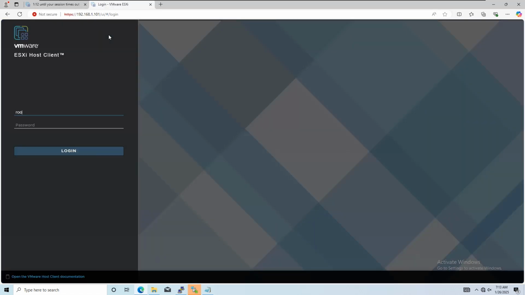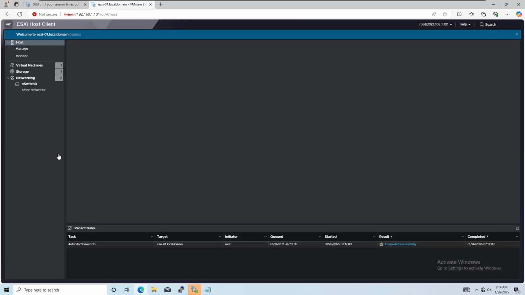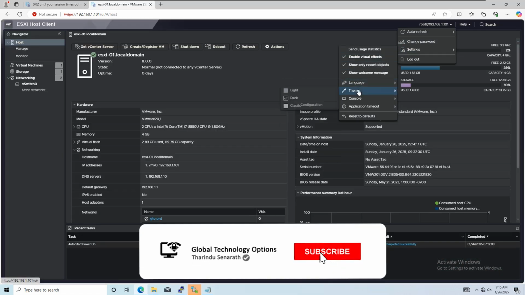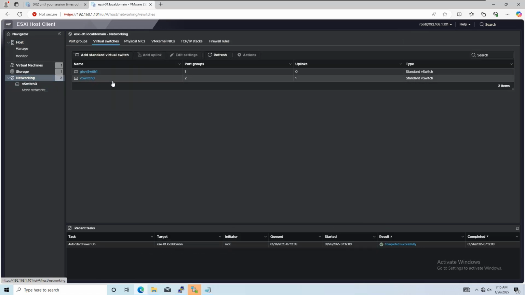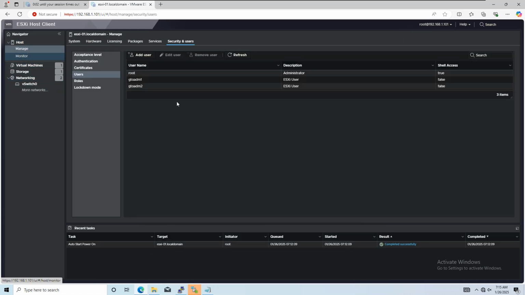Keep in mind that you'll need to use the original IP address of the source host to access it after the restore. You'll now see that the configuration has been successfully restored. The host name, users, virtual switch, and all other settings match those of the original source host.